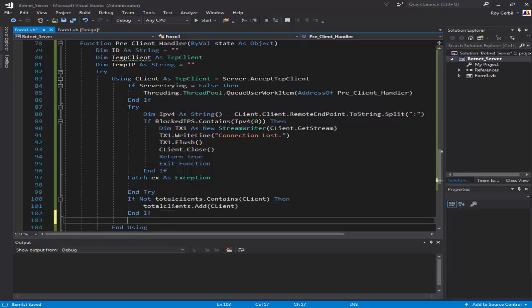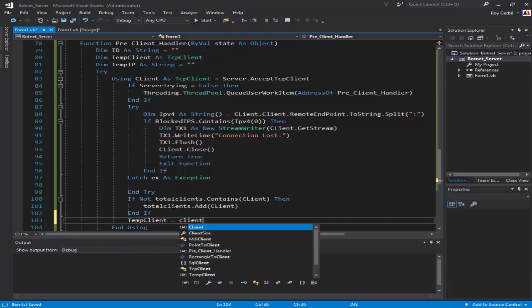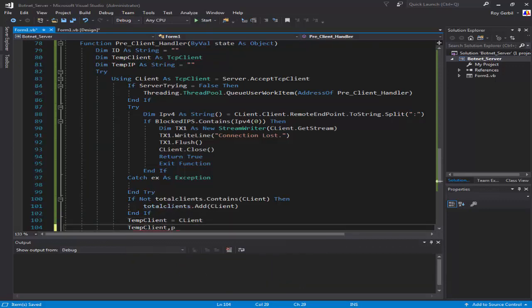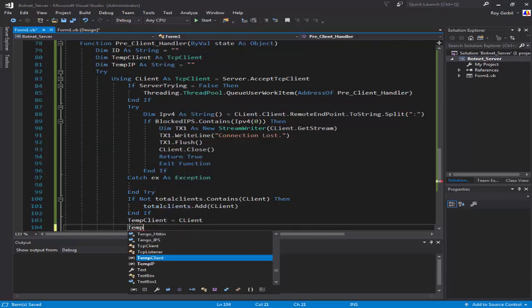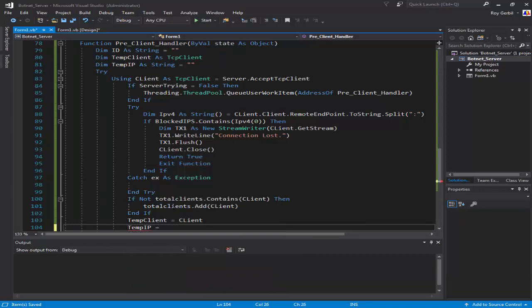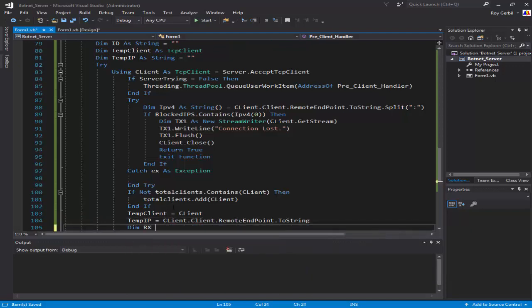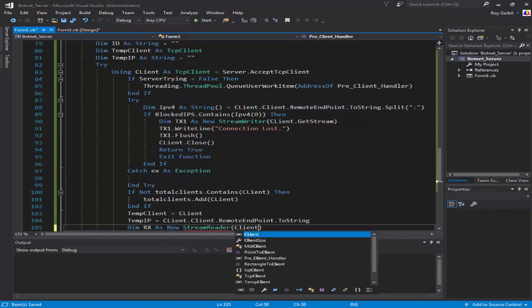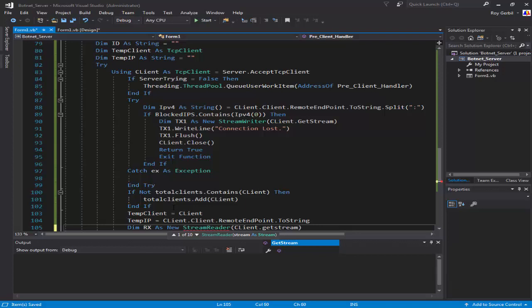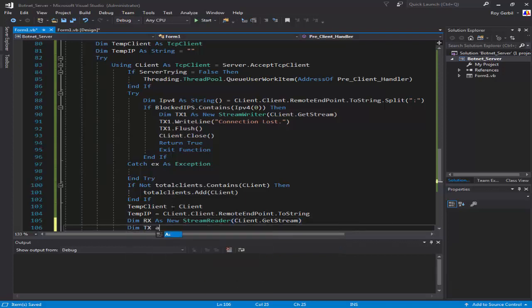Okay. Temp client equals client. Temp IP equals client.client.remoteEndpoint.toString. Dim rx as new stream reader, client.getStream. Dim tx as new stream writer, client.getStream.